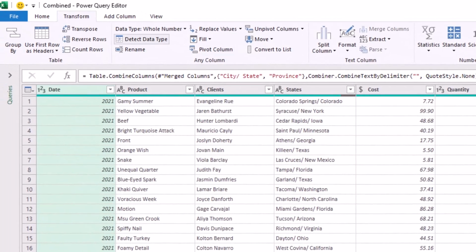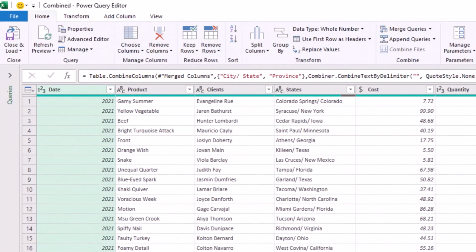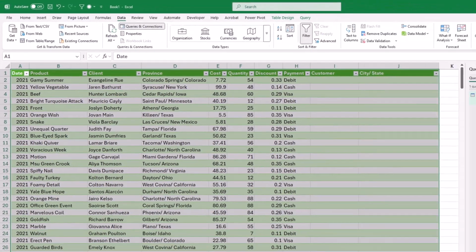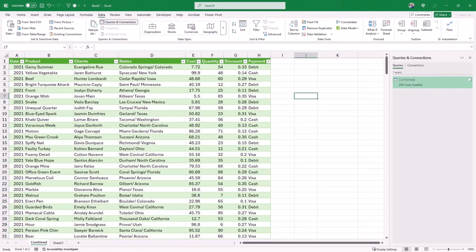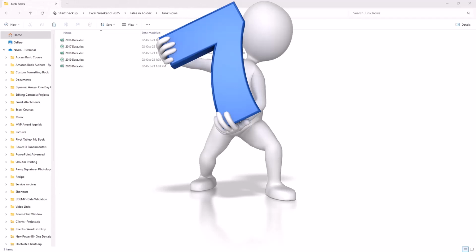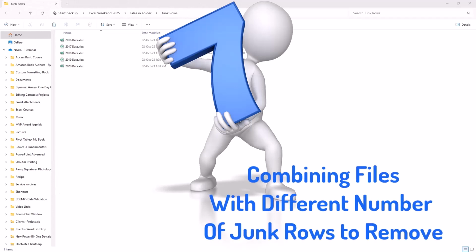Now I can load my data back into Excel. I go to the Home tab, Close and Load. All the data is combined together, although we have different sheet names, different number of columns, different number of sheets, and totally inconsistent naming for the column headers. In my last example, I have a much more complex problem.